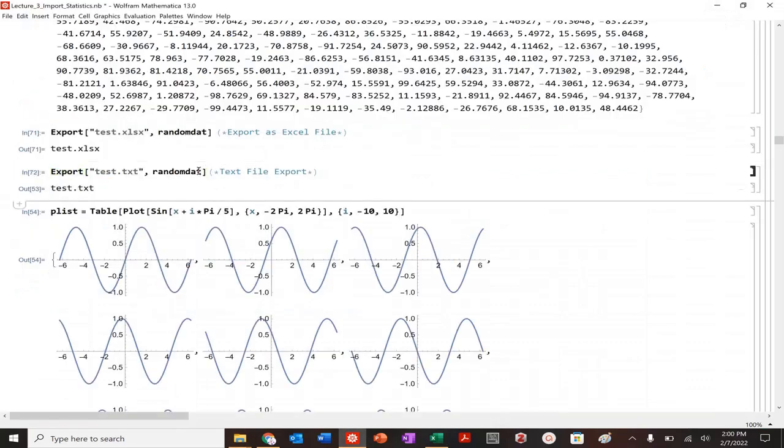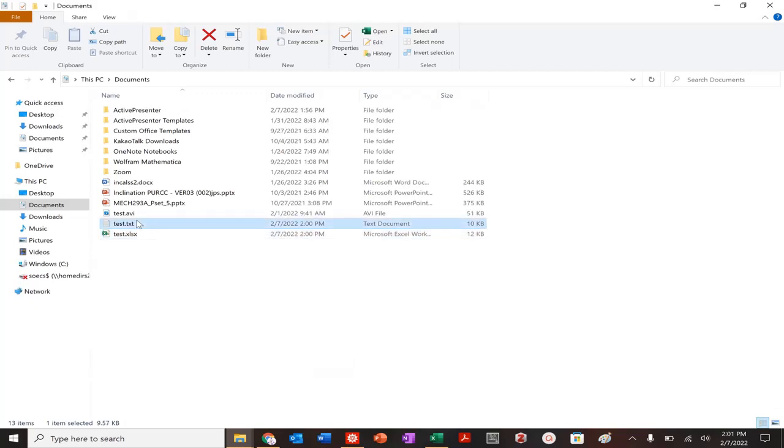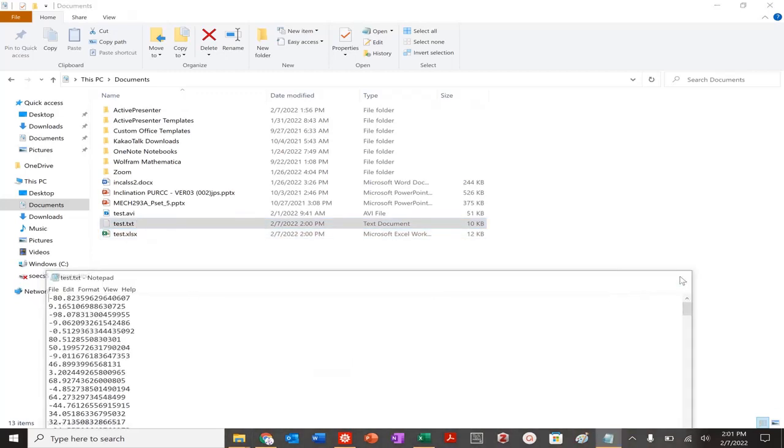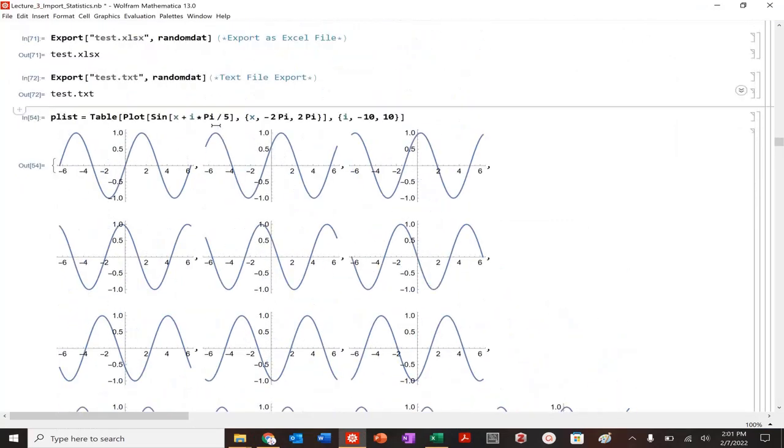I could also export that same data file as a text file. So just shift enter that, and I could pull up the text file, same thing. Mathematica is great in that there are lots of different files and formats that you can save it as.